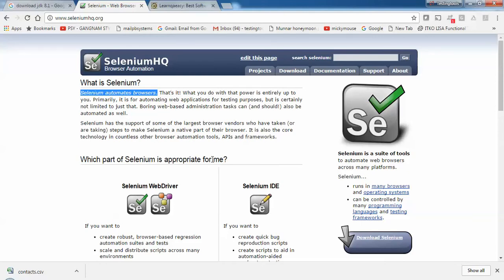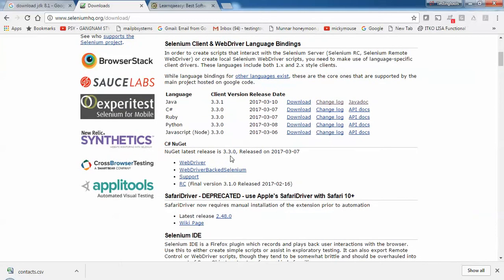Selenium supports multiple languages. Which languages? Go to the download tab. Here you can see multiple languages: Java, C#, Ruby, Python, and JavaScript. So these are the languages supported by Selenium.